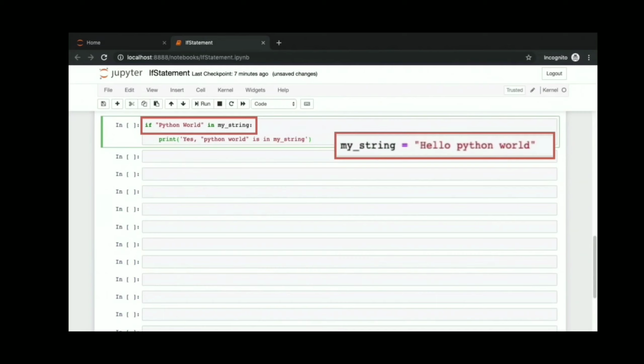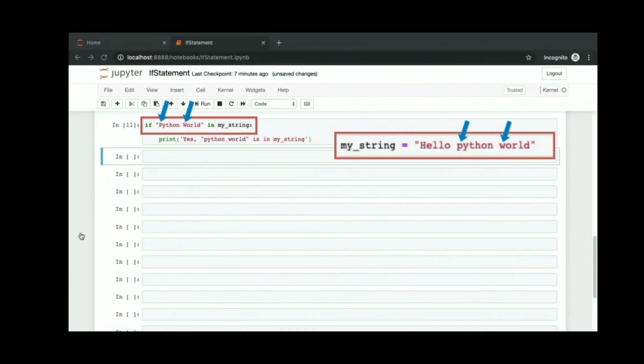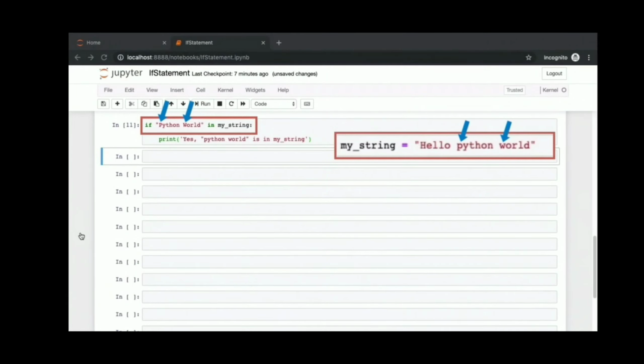The if statement that you see on the screen evaluates if Python world with uppercase P and uppercase W is present in my_string or not, and nothing gets printed. That is because strings are case sensitive in Python.